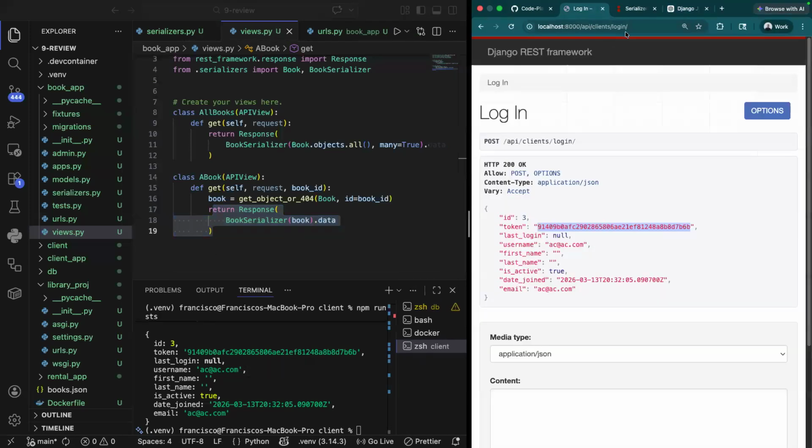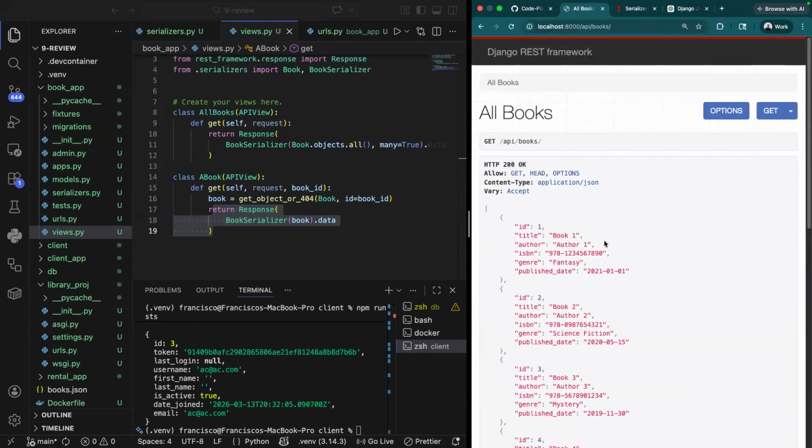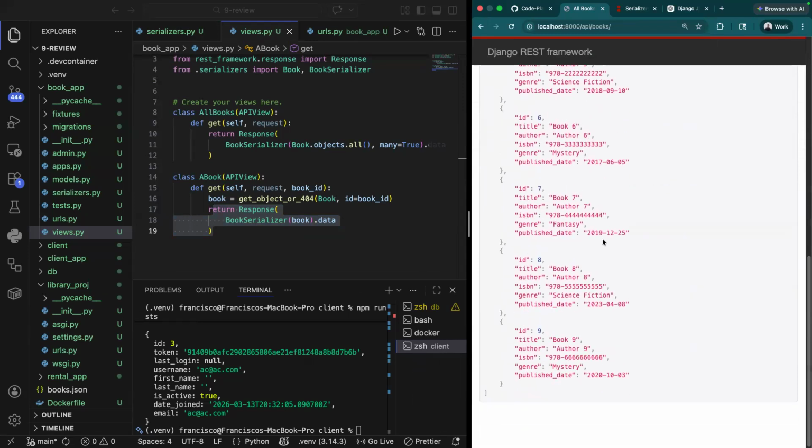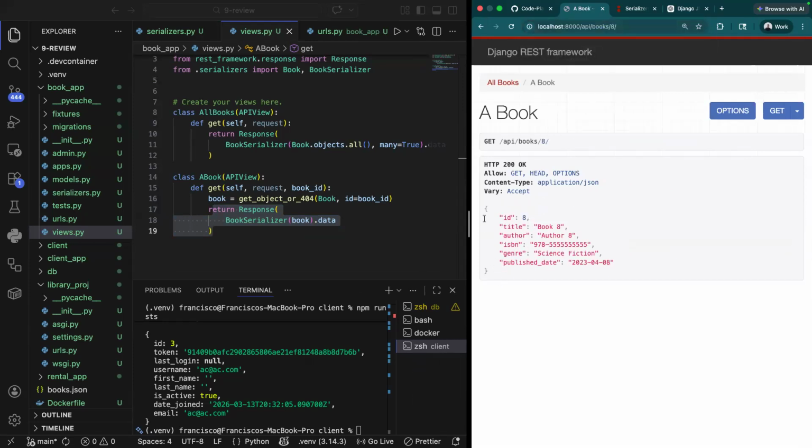Let's try this out. We're going to go to books. This returns all 9 of my books. And if I were to send the ID of 8, then I'll receive my ID of 8. And there's my book ID.